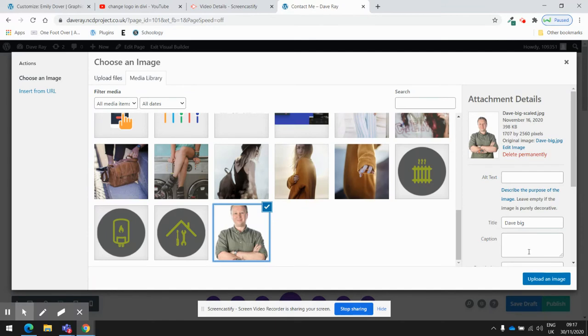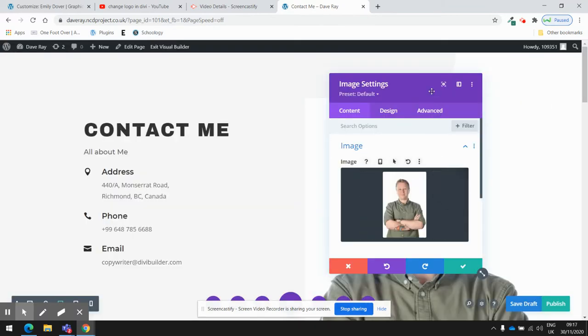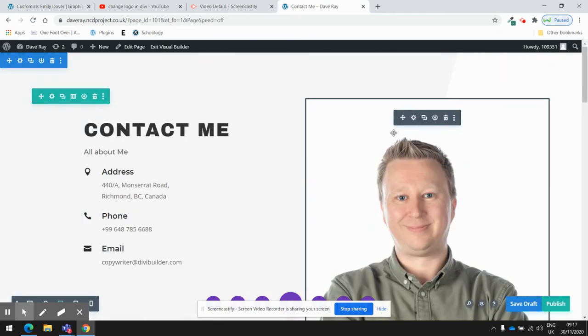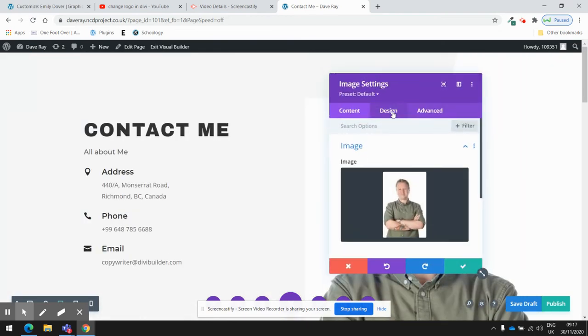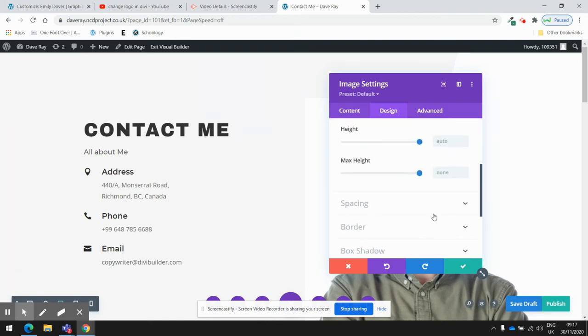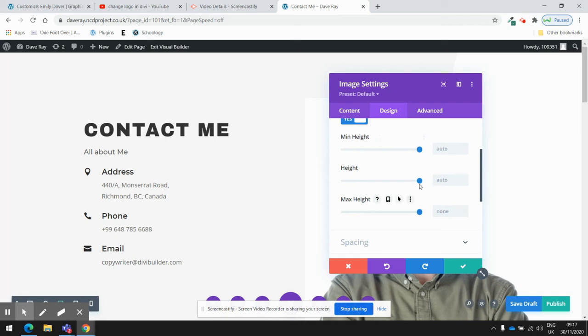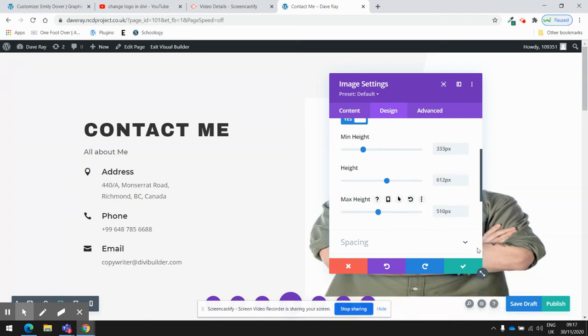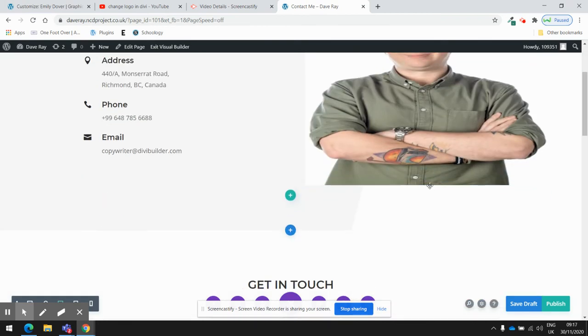Somebody just messaged me, upload it. So I'm using that. That's a bit too big. I can change the size of that. So change the sizing. I can go for height. So I'm literally just messing about with this just to quickly show you what you can do. Obviously, that's going to be me small and fat, but you get the idea.